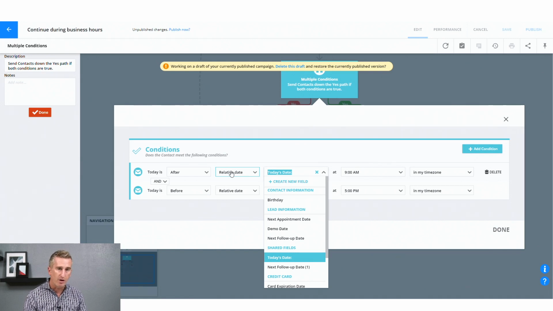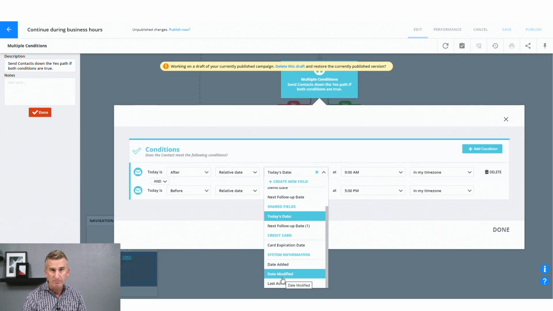Okay, that way I know that when we're looking at this condition, it's going to be checking right now's time and seeing if the time right now is between 9 and 5. So I need a field in the contact record that just always equals the current date. Okay, and there's a few options in here that might work. Date modified, last activity, probably date modified would work, or last activity might work. Hard to say. It depends on the use case.